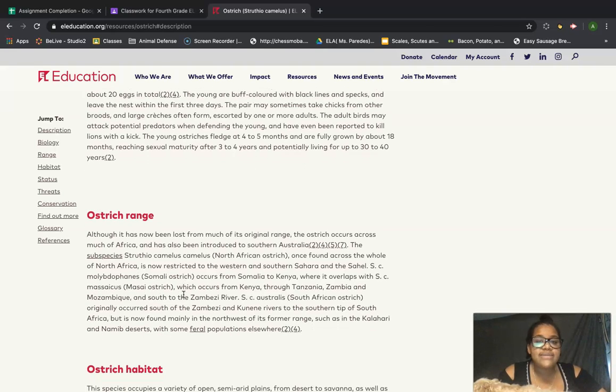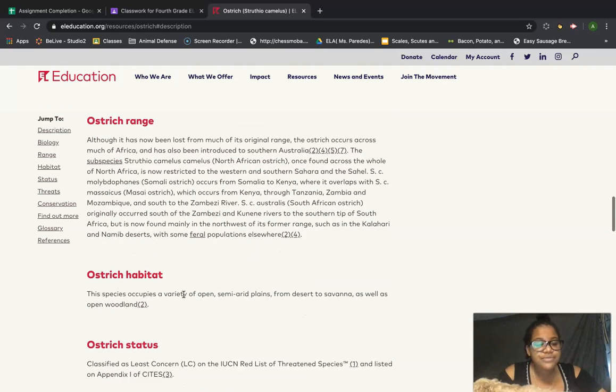The pair may sometimes take chicks from other broods, and large crèches often form, escorted by one or more adults. The adult birds may attack potential predators when defending the young, and have even been reported to kill lions with a kick. The young ostrich fledge at 4 to 5 months, and are fully grown by about 18 months, reaching maturity after 3 to 4 years and potentially living for up to 30 to 40 years.